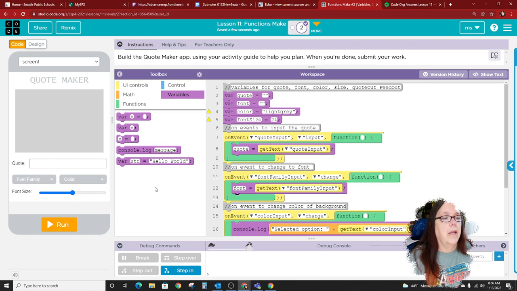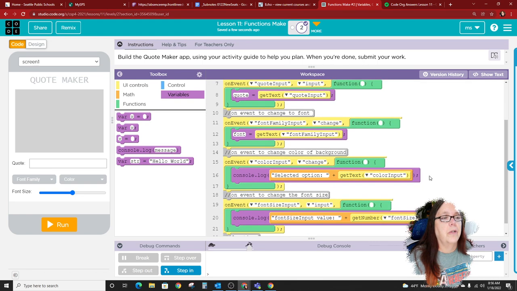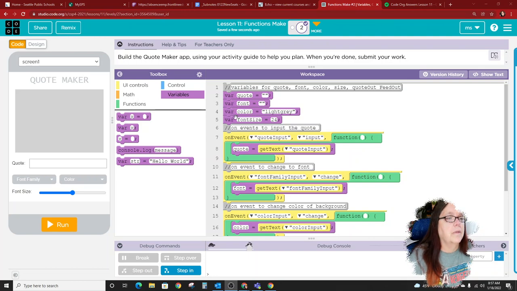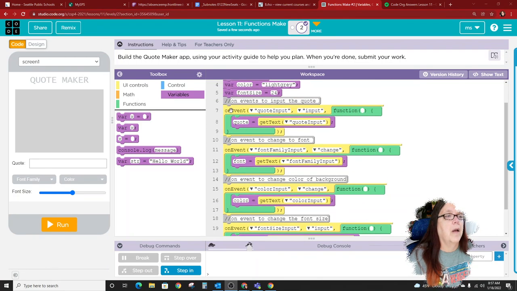I'm going to go ahead and do the next two, and I want you to try and do those on your own. I'm going to pause this while I do the next two, and I'll come back, and hopefully you will have done the color input and the font size the same way that we just did these. All right, so now I have my variables, and then I have my on events, and I am getting this information to update my variables, but I'm not doing anything with them yet.